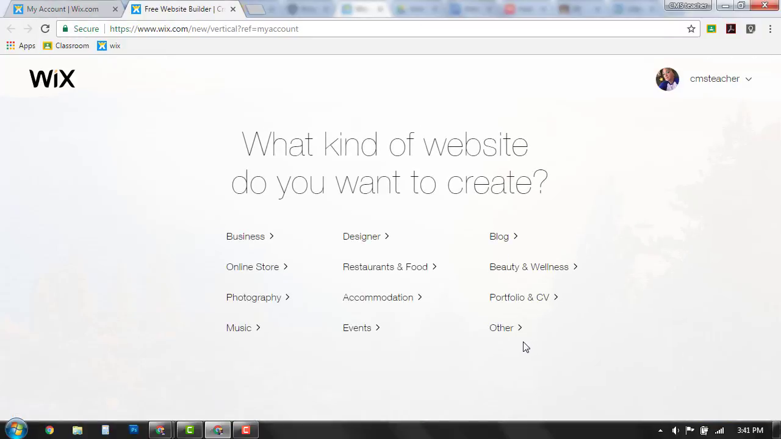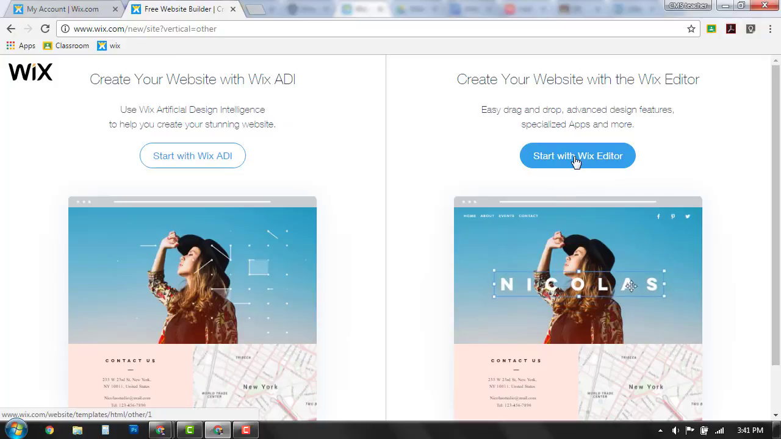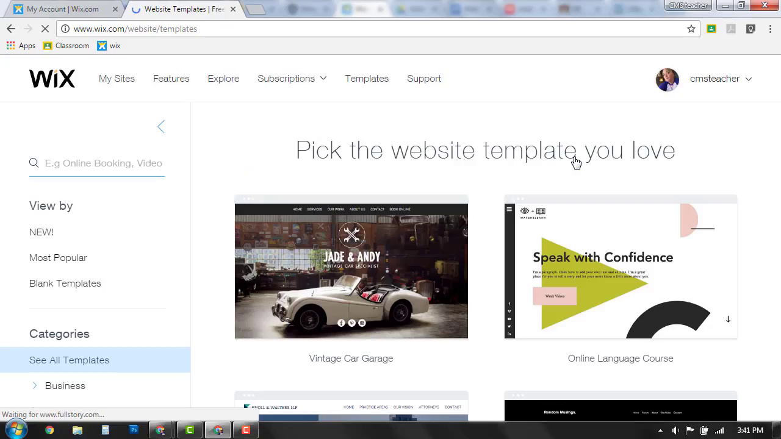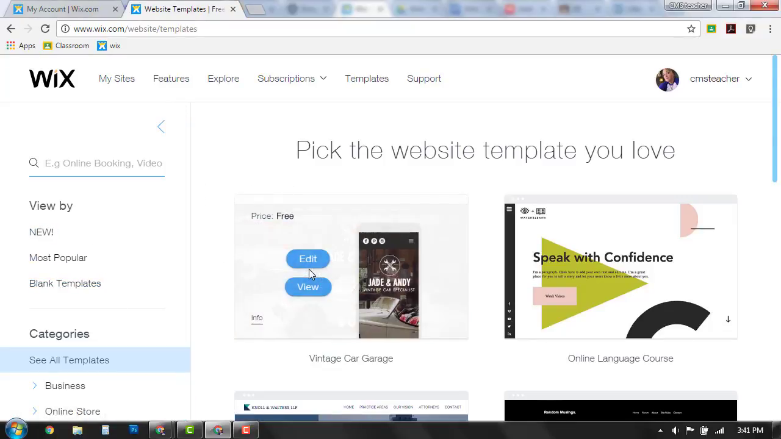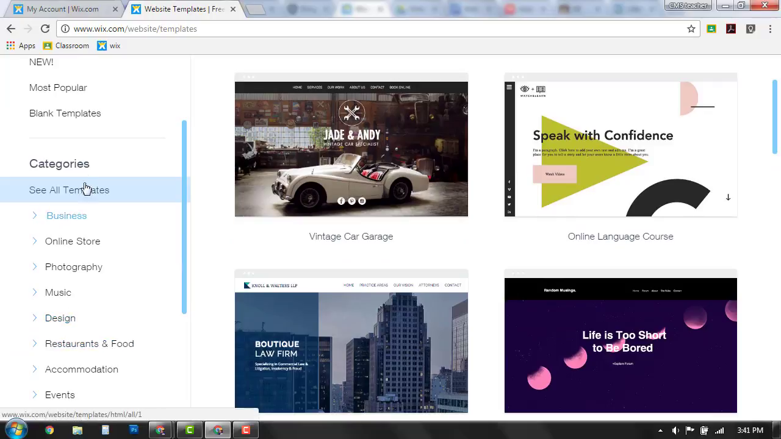You guys will come automatically right here. So you'll choose Other and start with Wix Editor. When you get to this point, Wix works on a two-column layout. You have your different categories on this side, and then you have templates in those categories on this side. So what you first need to choose is what kind of website you want.